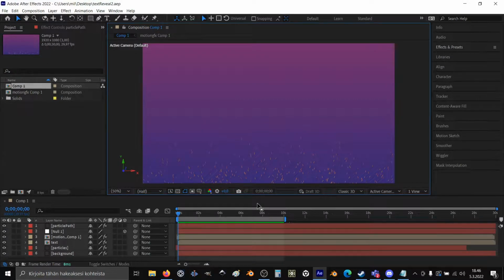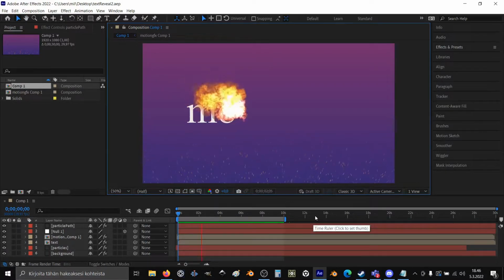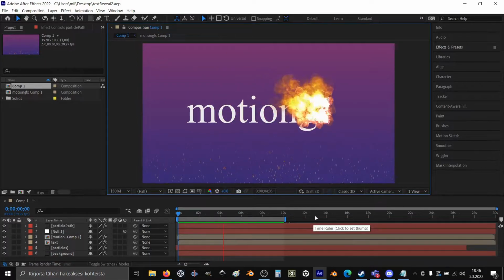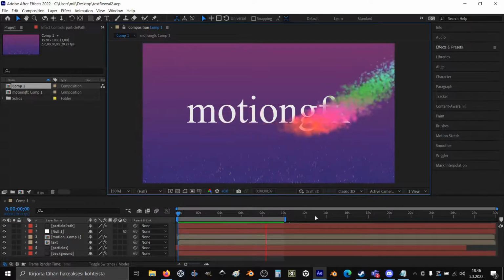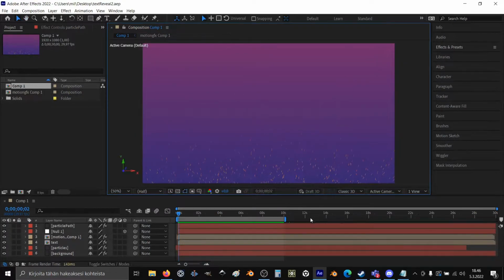Hey, today we're going to look at particle systems in After Effects, and we're going to be creating a little bit something like this. So, text reveal with some added particle effects. So let's get into it.